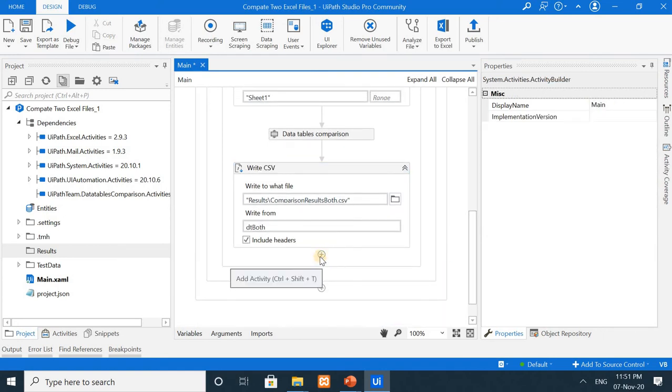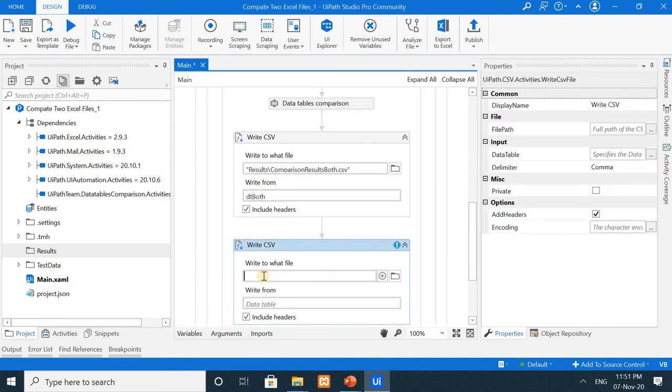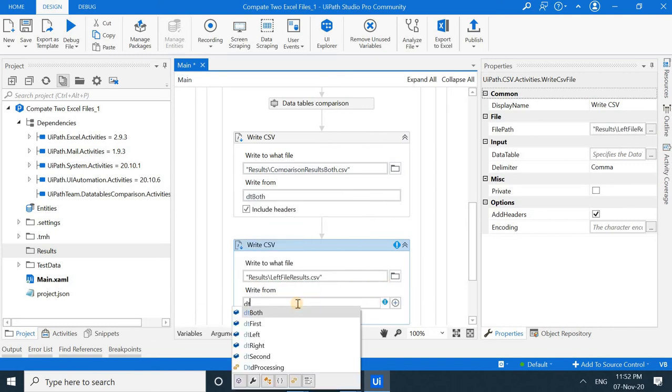And then we are going to pull another Write CSV activity. It's already there in the recent, double click on that, and let's store the left file, right? Again we will use the results relative path. So results backslash left file results dot CSV. What we are going to write here, dt left.